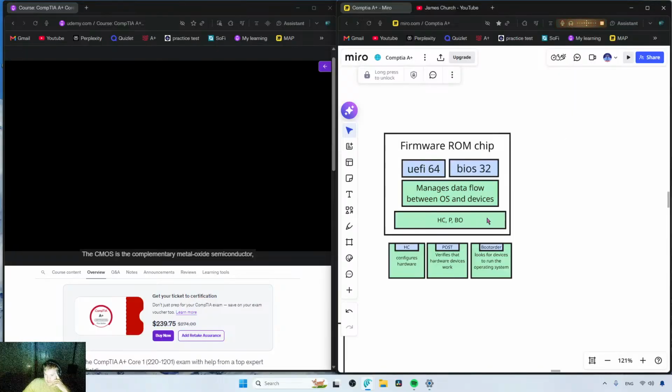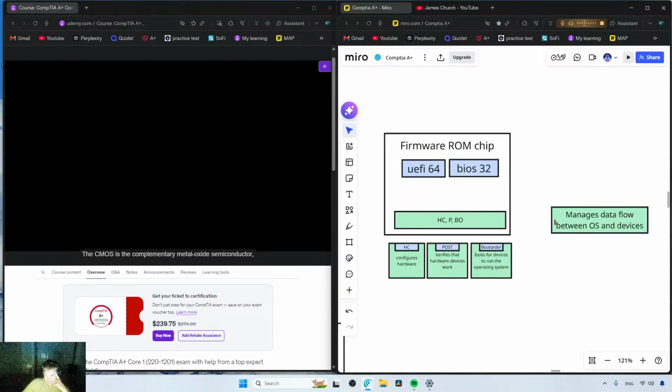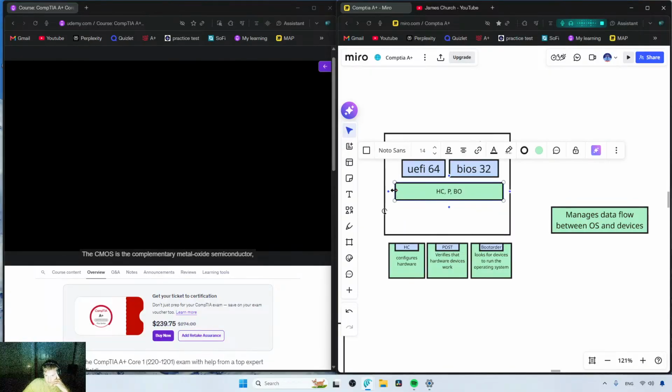When it says manages data flow between the OS and devices, does that fit into any of the three that we just talked about? Managing data flow between the OS and devices is part of the ongoing role of the firmware after boot. Once the OS is loaded, drivers in the OS handle most of the data flow. The three steps we discussed are more about getting the system ready to hand off control to the OS.